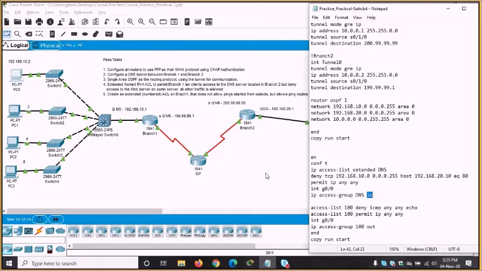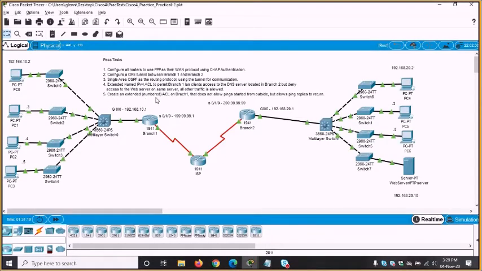Now there's another ACL requirement here. We create an extended numbered ACL on branch 1 that does not allow pings started from outside, but allows ping replies to return. So when you ping, like I did test before, it sends an echo request through to that host, and then that host replies with an echo reply. To stop pings started from outside, we need to block that echo request. But we're going to allow all other pings to return, so if I ping, the echo request has got to be able to get out, but we've got to let the echo reply back in. So we've got to figure out an ACL that will do that.